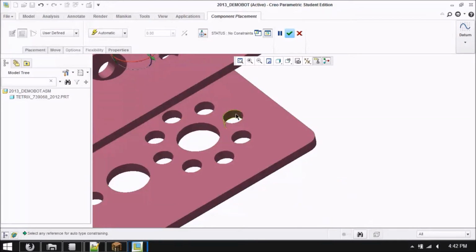So I'm going to select this spot here. These are just the different holes. I'm going to select this by clicking on it.